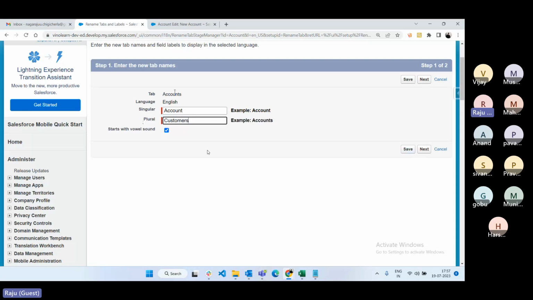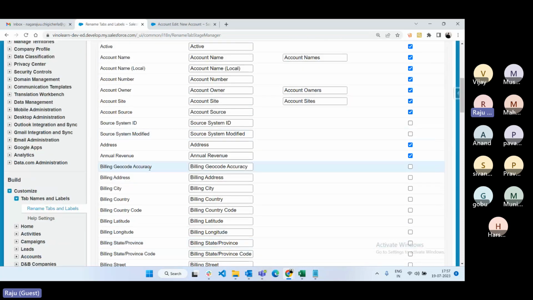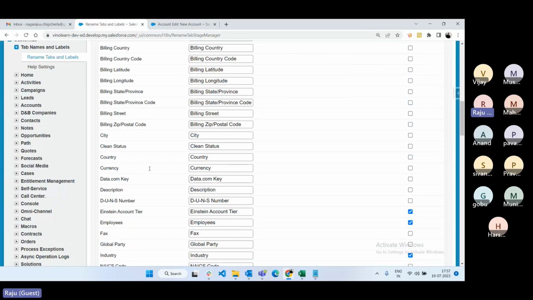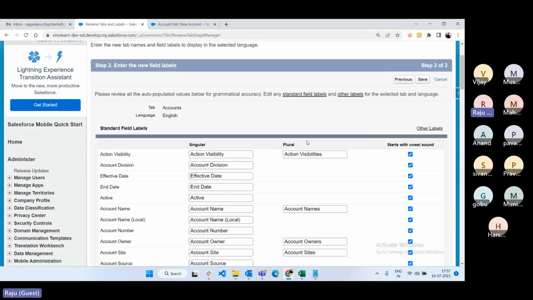See, if you save now, only the tab name is changed. Now if we want to change the field name, then you can click on next here. Here the list of fields is available for the particular object. Now go to phone number. Here we want to change the phone number to personal phone number. Now click on save.